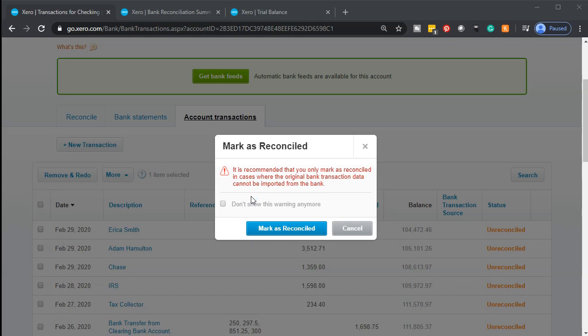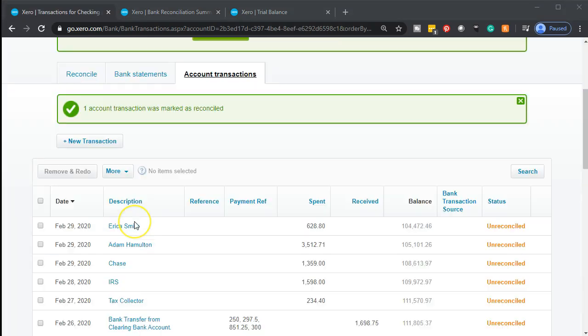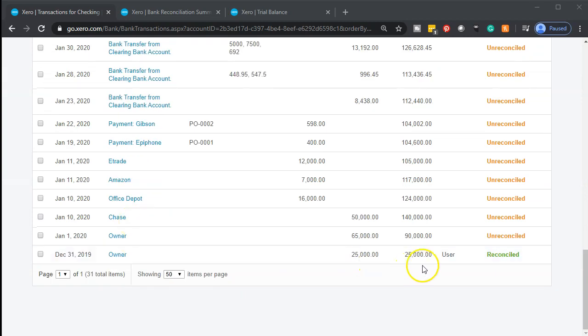We're going to say, well, we're not doing the bank feeds right now. We'll talk about the bank feeds in a future presentation. So we're going to say, don't show me that again, and mark it as reconciled, please. Then if we go down below, we see that one is reconciled.